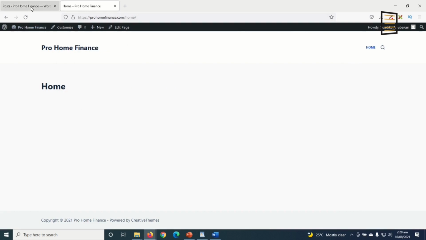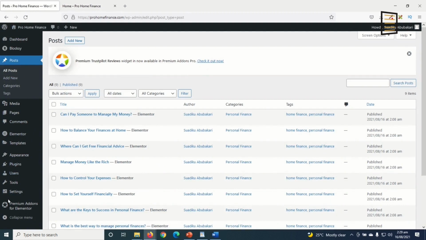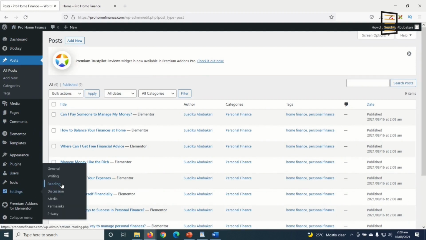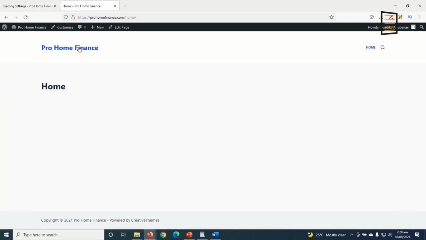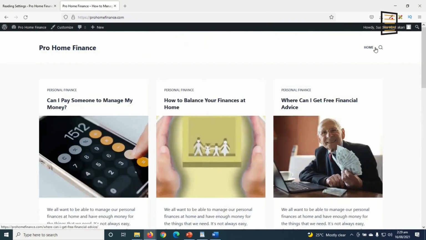To do this, I'll go to the back end of my website, then I'll go over to settings, then I click on reading. Under your home page displays, I choose a static page instead of your latest posts. You see that currently it is set to latest posts. That is why if you go to the home page, you see all the blog posts I've made so far. So I want to make this page my home page.